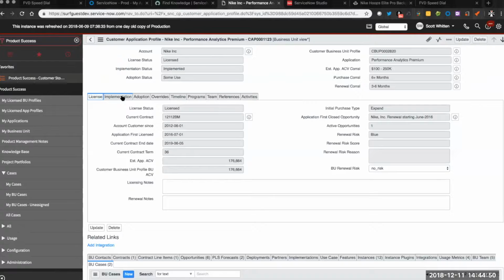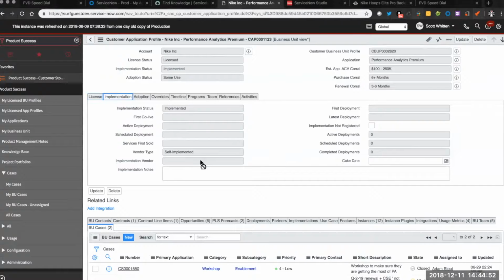I'm going to look at the implementation information. At an aggregate level, this may not make a lot of sense, but here I can see that they're implemented and they did it themselves. There is no partner. We never saw a partner because they did it themselves. If I have this from services or a registered deployment, I'm going to have some more dates about when the deployment is scheduled to start, did start, completed, who did it. But in this case, self-implemented is a pretty simple answer.